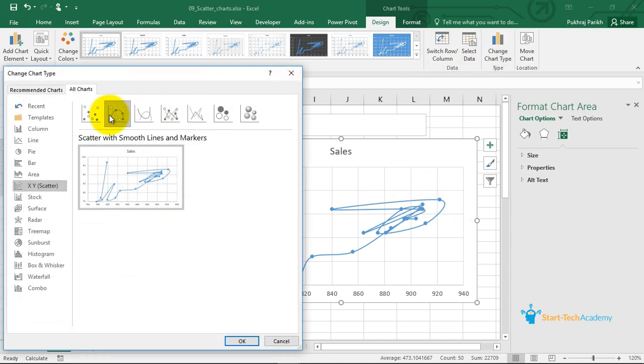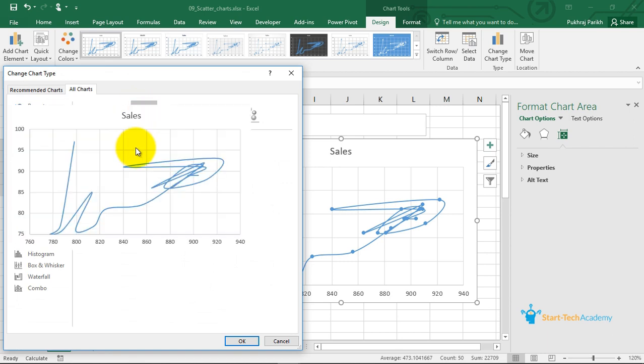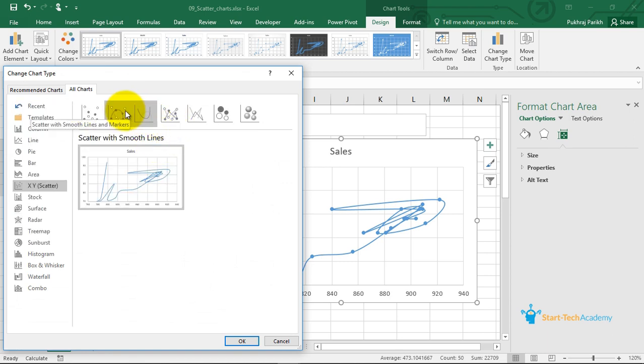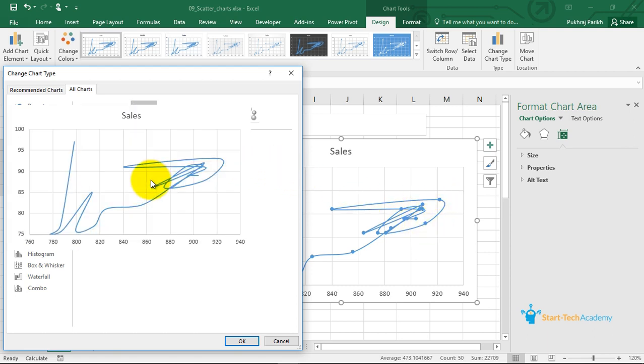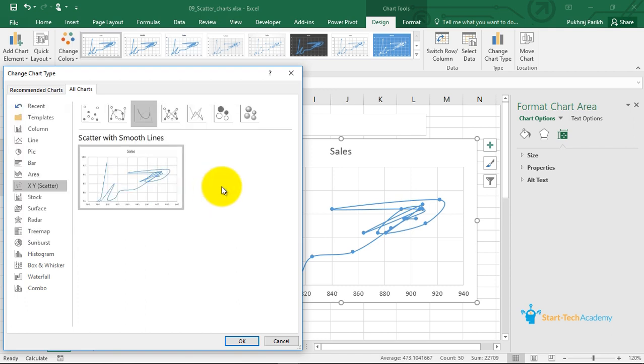The third option is scatter plot with smooth lines but no data markers. As you can see, the earlier one had these data points, these small circles highlighting the data points. If you do not want these small circles, you can select the third option. It will have smooth line, but it will have no marker. The point of this is, if you want to emphasize on relationship only.